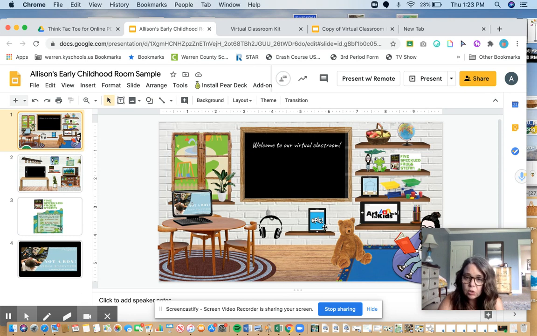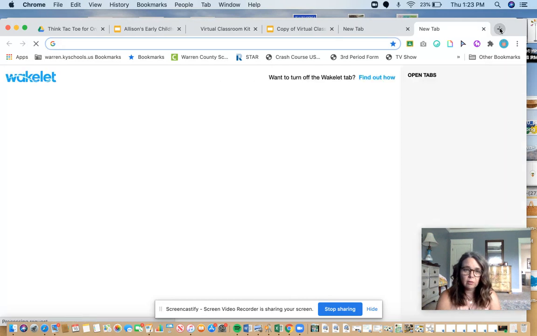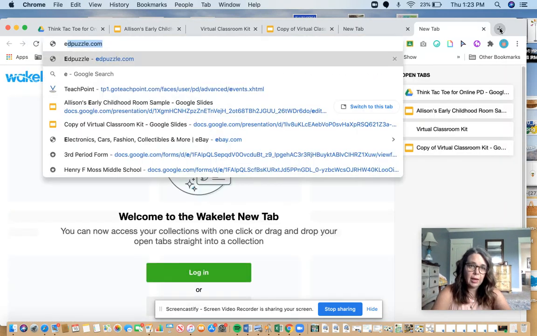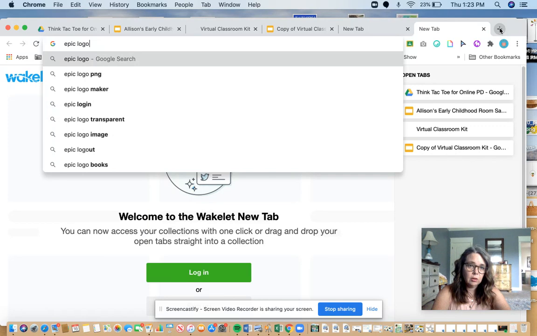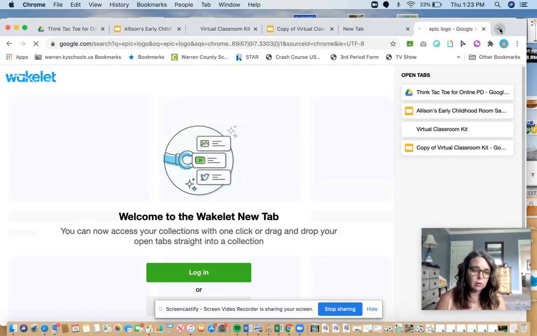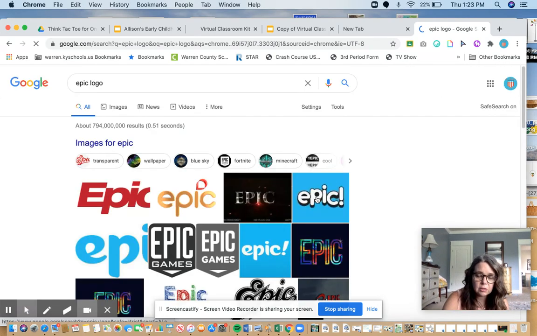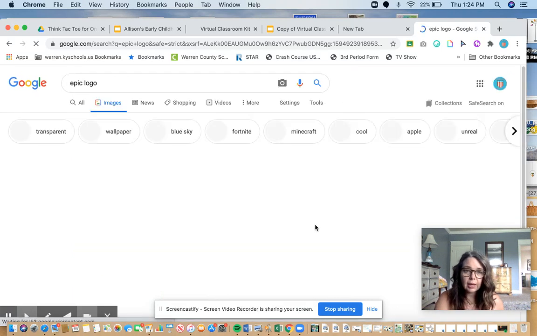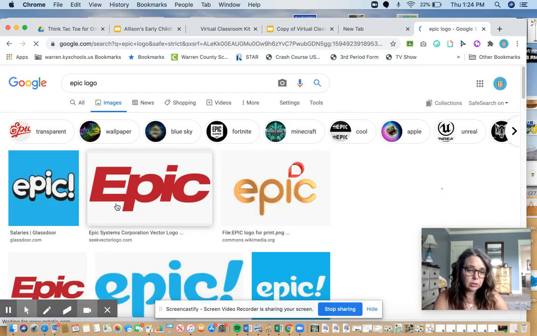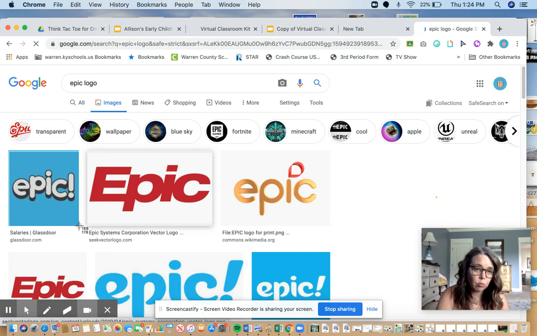The next thing that you might want to bring in are logos of things that you use frequently. So in order to do that, you just open a new window, and I'm going to search Epic logo. And I find the one I want. I like this one. So I can make it larger, or I can just copy it directly from here. And I am just going to screenshot this logo, or you can right click it and save it.